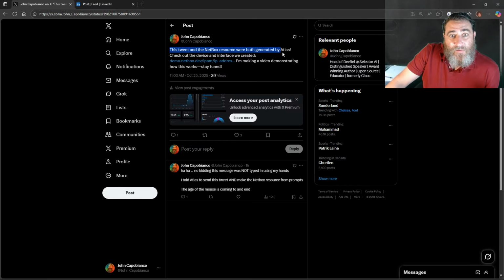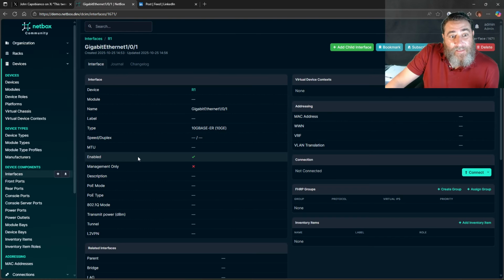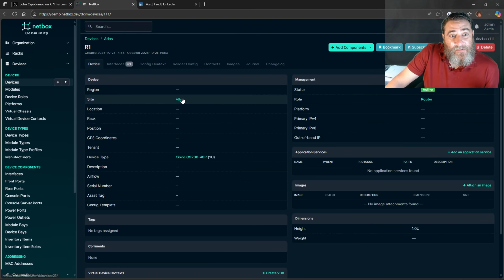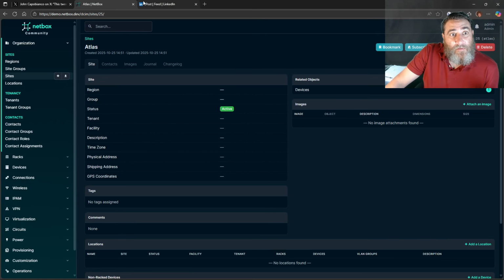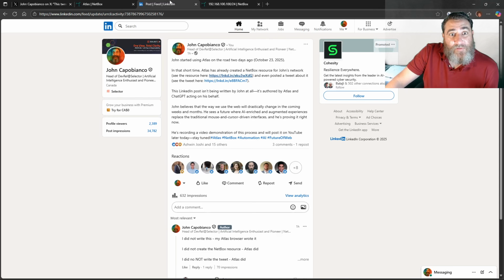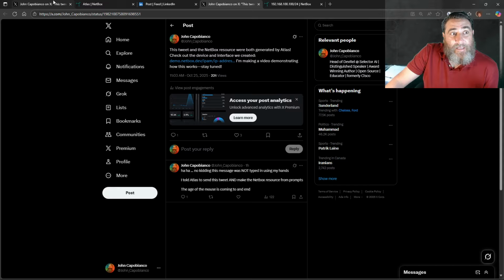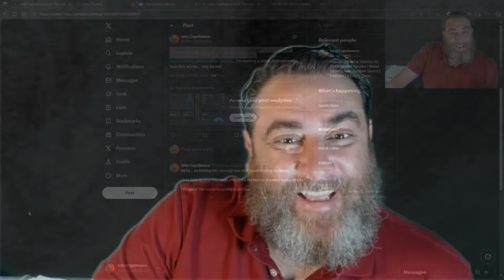This tweet and NetBox resource were both generated by Atlas. Check out the device interface we created. I'm making a video demonstration on how this works. Stay tuned. If we click on the link, there is the IP on the right device, on the right interface, in the right site. And here is the LinkedIn post that links both to the resource and to the tweet. Okay, let me see what your imagination can do with this.